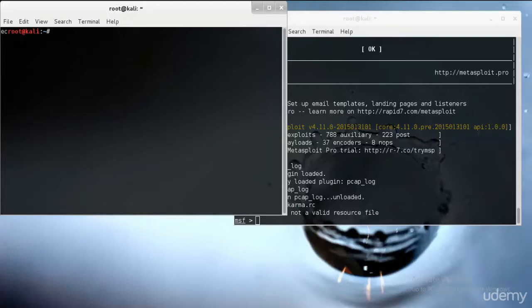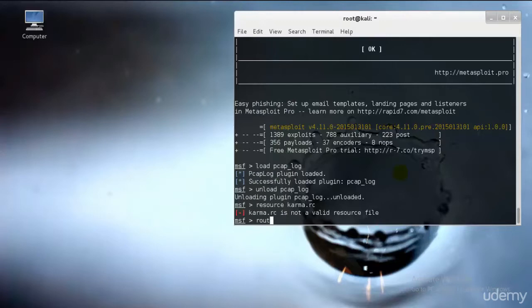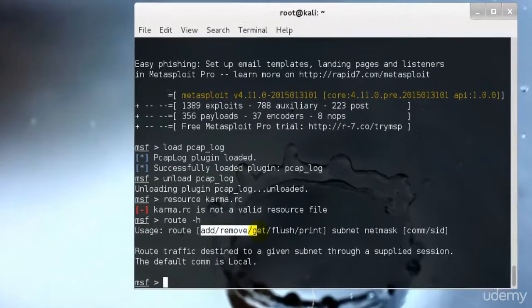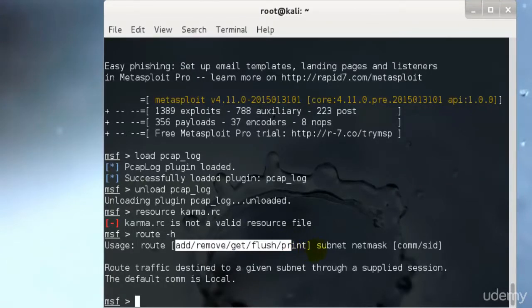The route command in Metasploit allows you to route sockets through a session or COM, providing basic pivoting capabilities. To add a route, you pass the target subnet and the network mask followed by the session number. For example, you can just type route -h and it will give you the details about whether to add, remove, get, flush or print the subnet mask and the communicator SID.